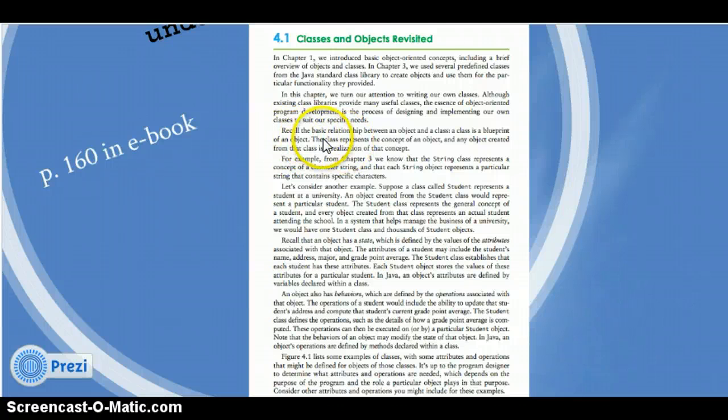Now it states here, recall the basic relationship between an object and a class. A class is a blueprint of an object. The class represents the concept of an object, and any object created from that class is a realization of that concept. So you just, again, think about all of the methods or verbs that are associated when creating that object, and that will give you an understanding of what your concept will be.